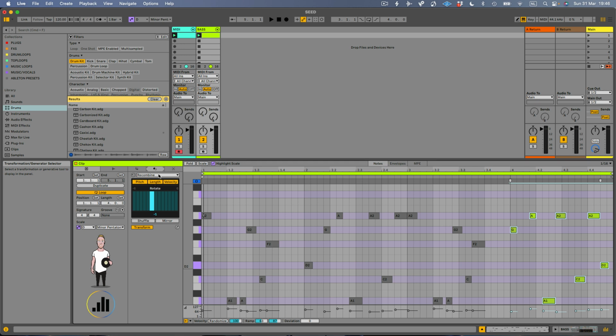I'm super excited about these new tools that we have in Ableton. They're really creative, and you can really make music in a different way than was possible before by just generating stuff. I really love it.